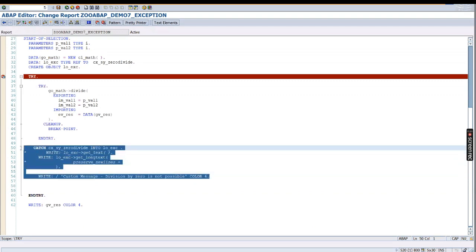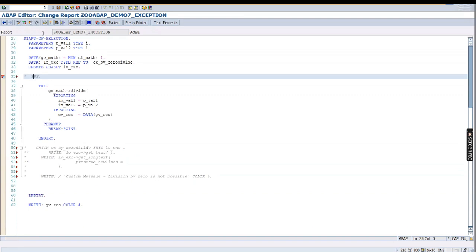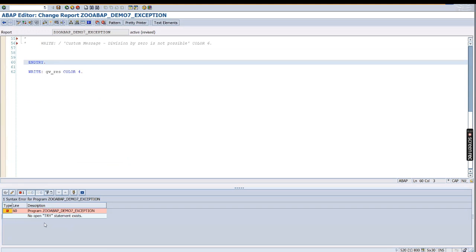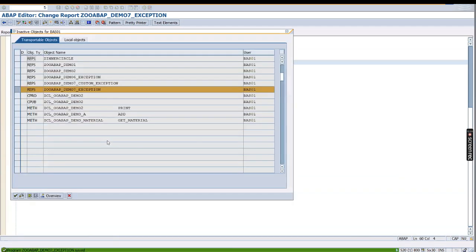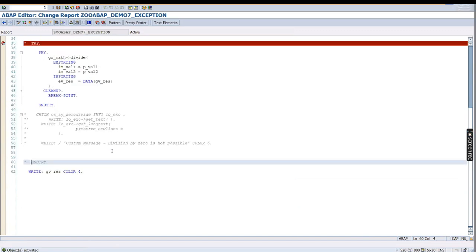I'm just going to show. Let's suppose you are not having this wrapper, try and catch, then what will happen? Check the syntax. You can see that it's telling okay, now here it will not give you any error. Check the syntax, it's fine. But let us see how it is going to behave at runtime.